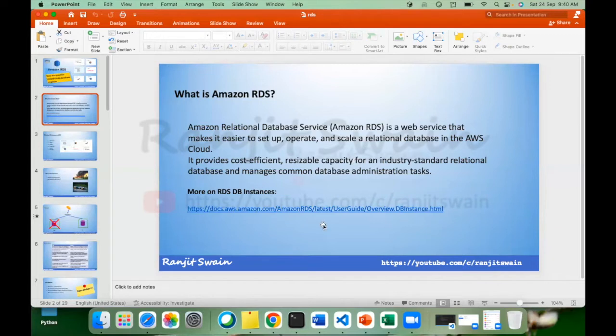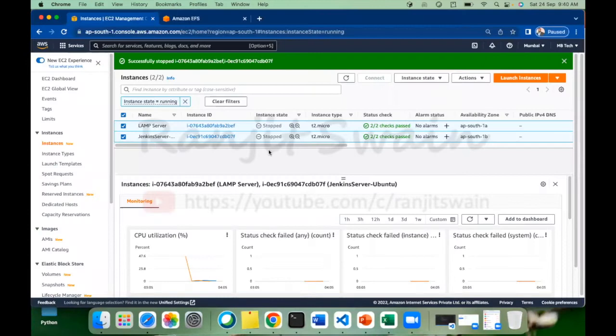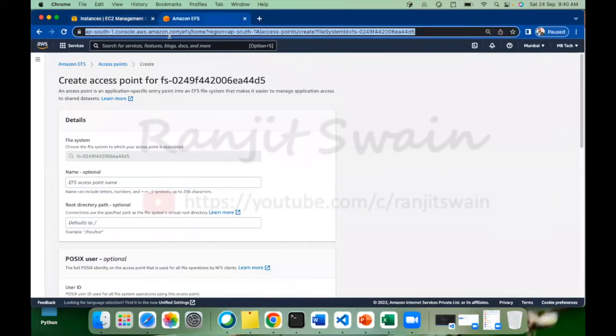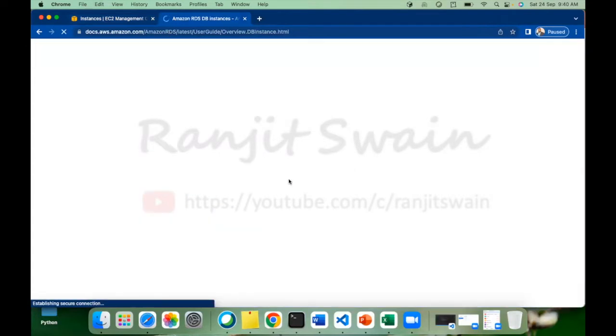As I said every time in my classes, whenever you are learning something, the best practice is to follow their documentation, because the documentation has more concepts than whatever we are learning. Suppose I go to the DB instance overview here, let me go through it. They will have all the options.